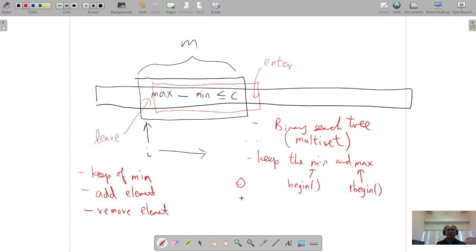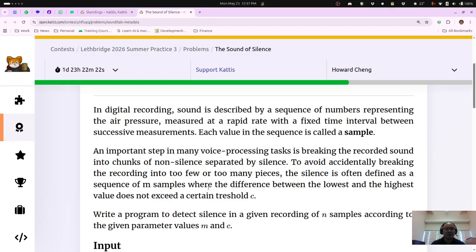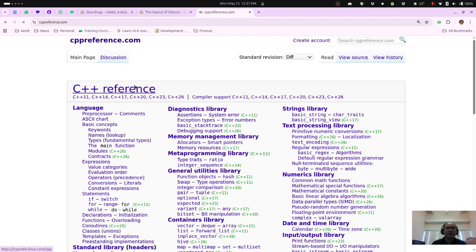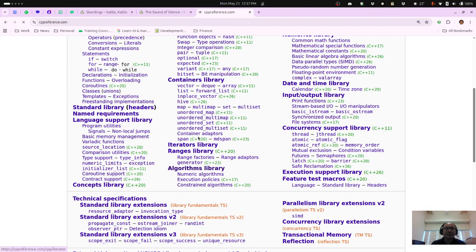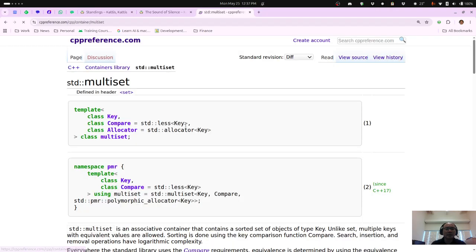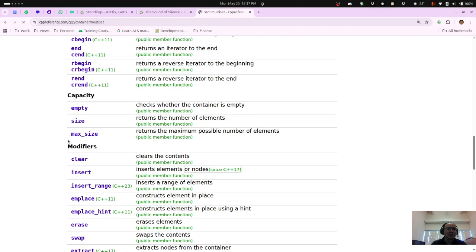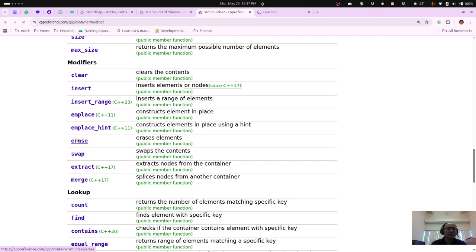Adding an element, of course, is log n time, and removing in a binary search tree or multi-set, you can indeed remove one single copy of an element. So you have to be a little bit careful. If you look at multi-set, if you were to erase an element, it will erase all the copies. So you have to be a little bit careful how you erase.